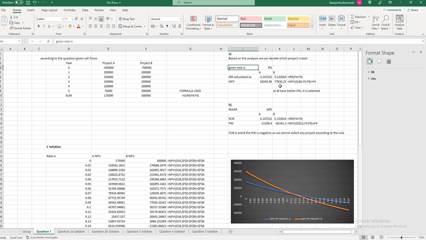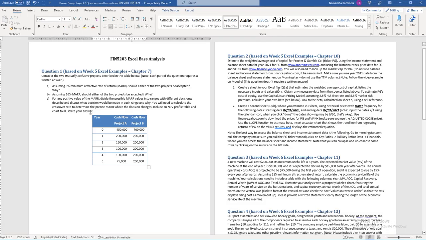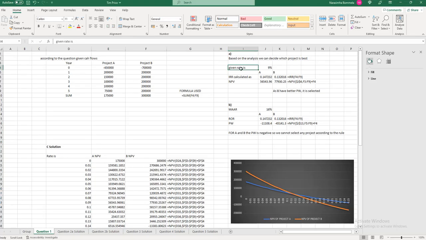Then MARR is given, the minimum attractive rate of return. While preparing the solution, we wrote it as given rate, so we can change it to MARR. Otherwise, we can write it as the minimum attractive rate of return is. According to the given document, you should write it in your own style.